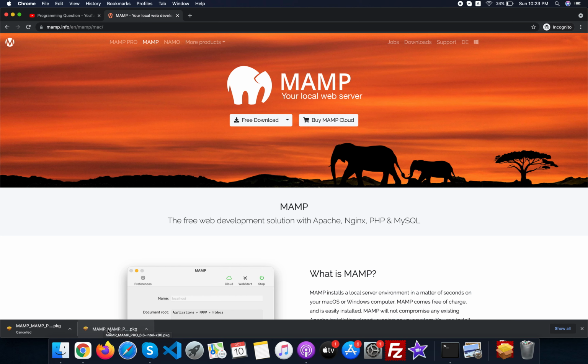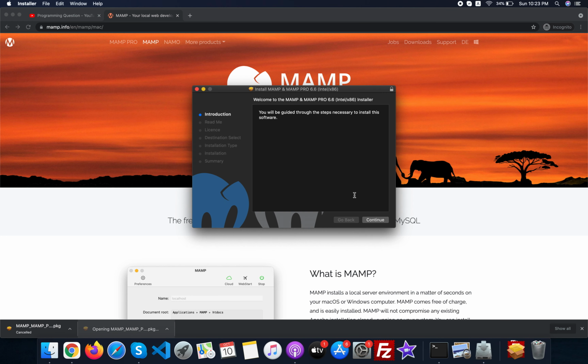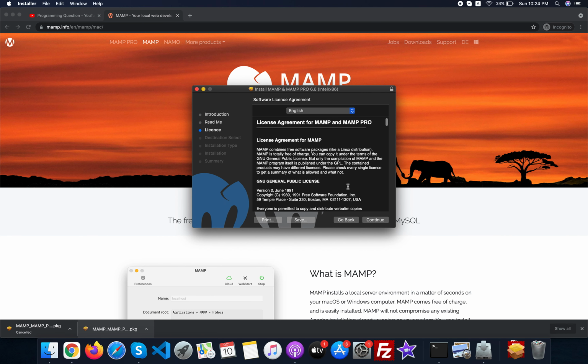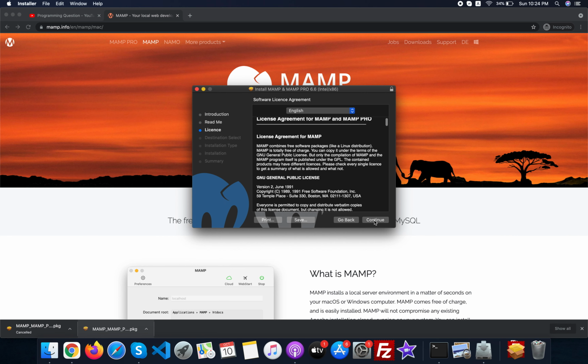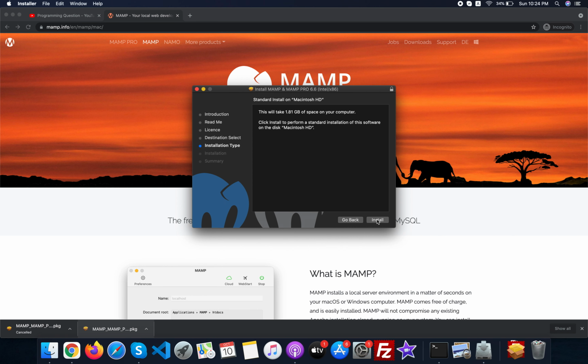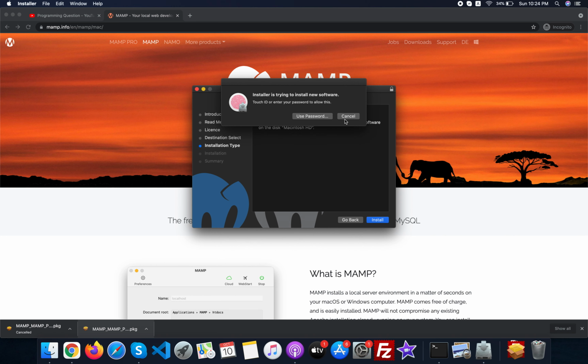I will simply click on the package to install, click continue, another continue, and it is asking for the license. Okay, I will agree to their license and click install.